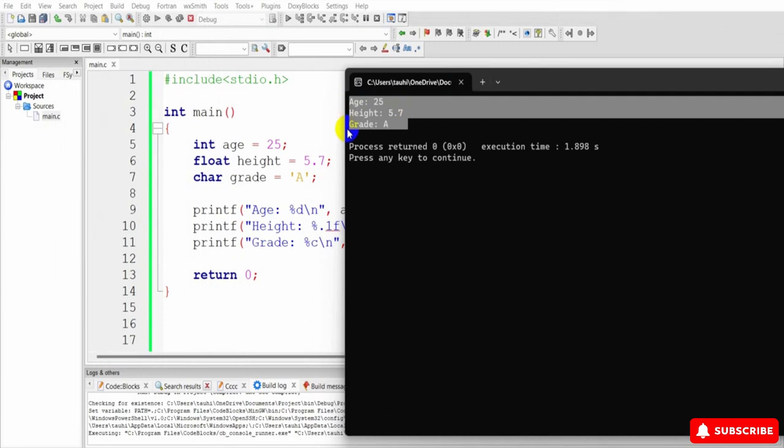Here we analyze the variables and understand the data types, with the magic of printing. The variables not only store data but bring it to life. The first time it prints the data type int and the value is 25. Next it prints the data type float and the value is 5.7. Next, for the character variable, it prints the data type char and the value.